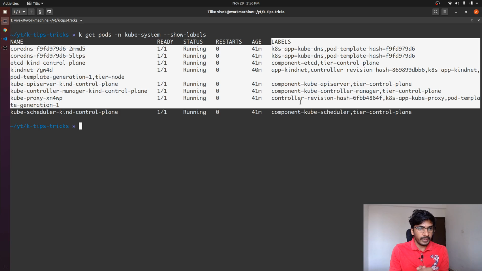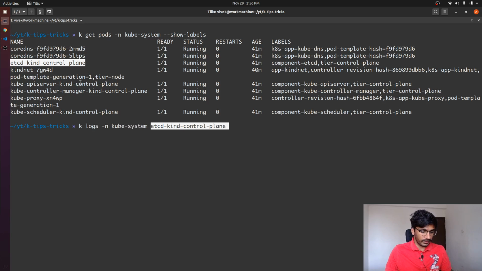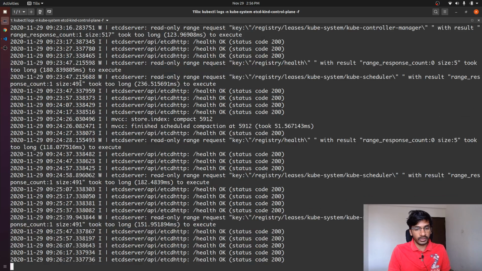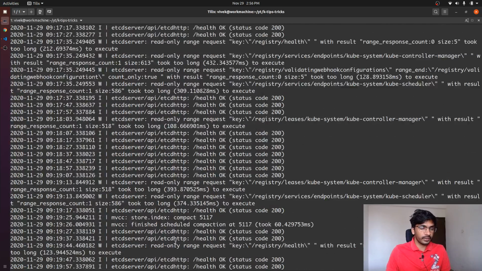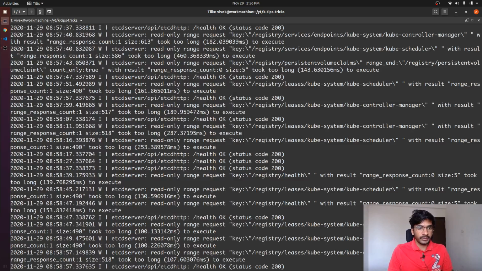Apart from that, since we are discussing labels, let's say you have to see the logs of this particular pod. What you can do is say kubectl logs hyphen n kube-system and then the pod name, and maybe follow the log. So this is one way you can see the logs. But if this pod is restarted, there are chances that, hold on.